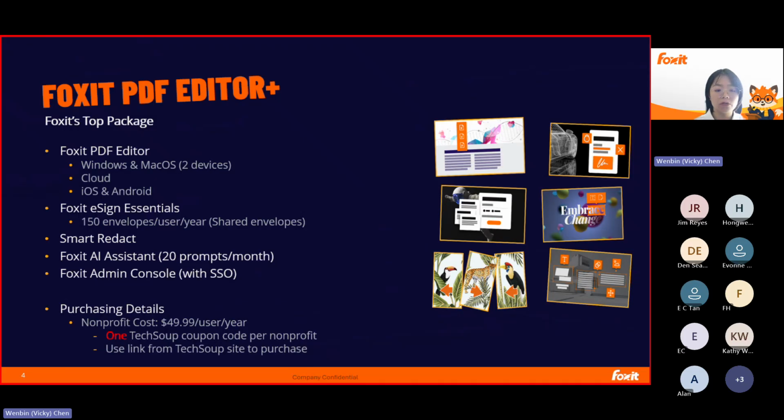Also, you can get a full digital signature solution, which includes 150 envelopes per user per year, with shared envelopes across your team. That means no one gets blocked because they run out of signatures. You also can get smart redaction technology. It's an AI-powered removal of sensitive information like social security numbers or credit card numbers. With just one click, we will identify all the sensitive information that might need to be redacted and redact it for you. It really saves you a lot of time, but also makes sure you didn't miss anything.